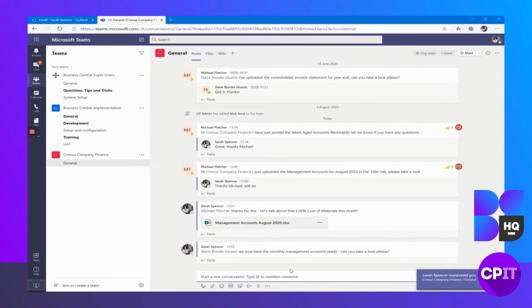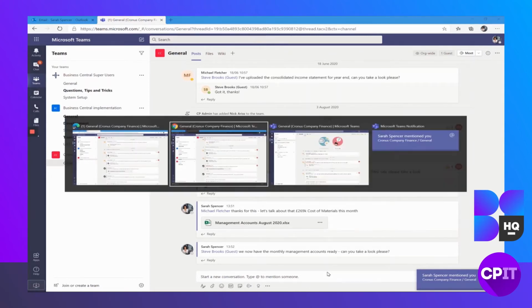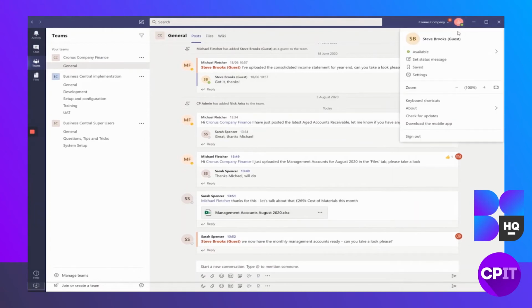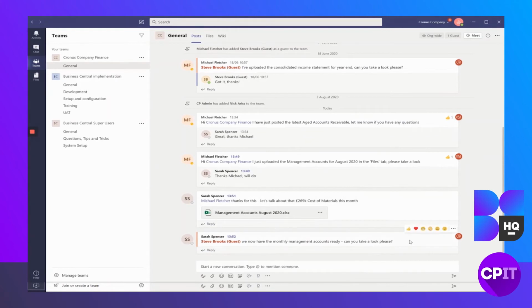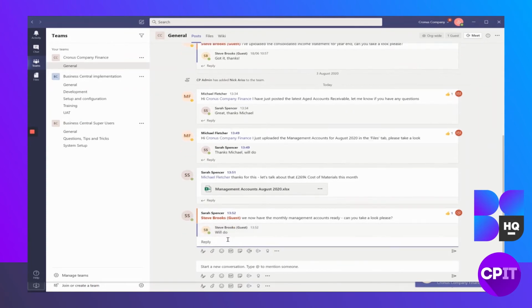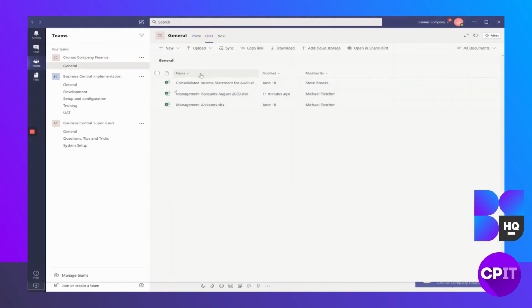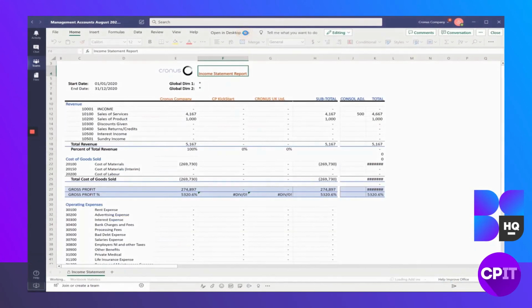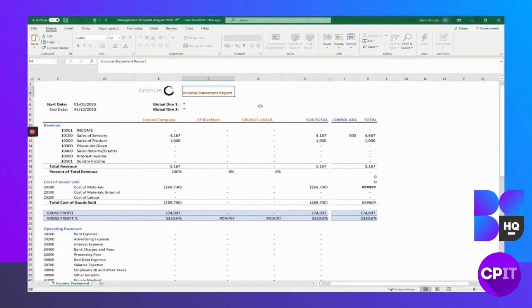So now we would log in as the external guest, in this case as Steve. Steve can see the message, just showing here that it's logged in as Steve. We can immediately then go into that same file that Sarah was in and that Michael uploaded. And now he's in the document live at the same time as Sarah. And this all works in the desktop application as well, just like you'll see here.